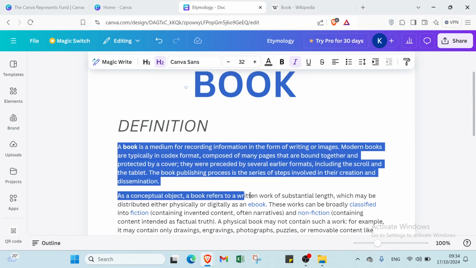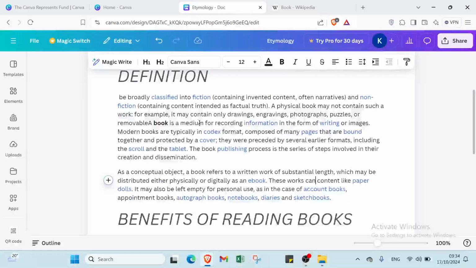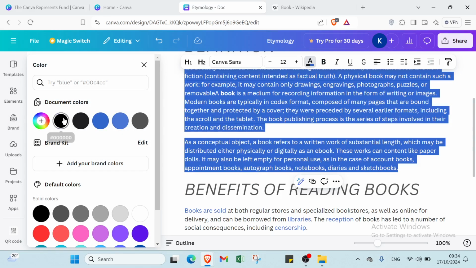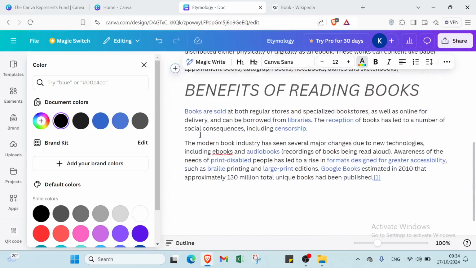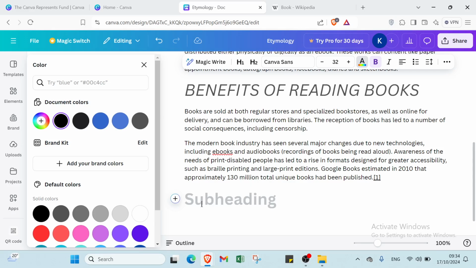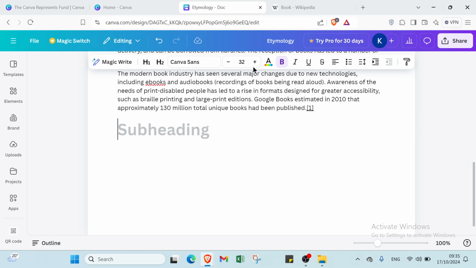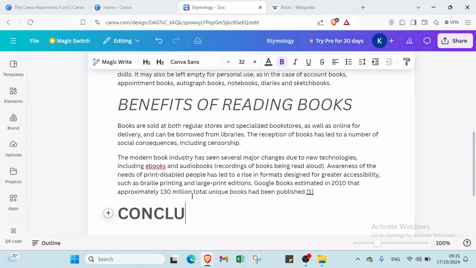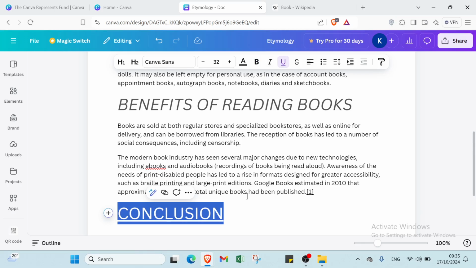Right now I will put the text in the same color. I will select the black one, like that. I will do the same for this one. As you can see, right now I will add a subheading. For example, I will add here conclusion, but I will put it underlined. And here we have it.